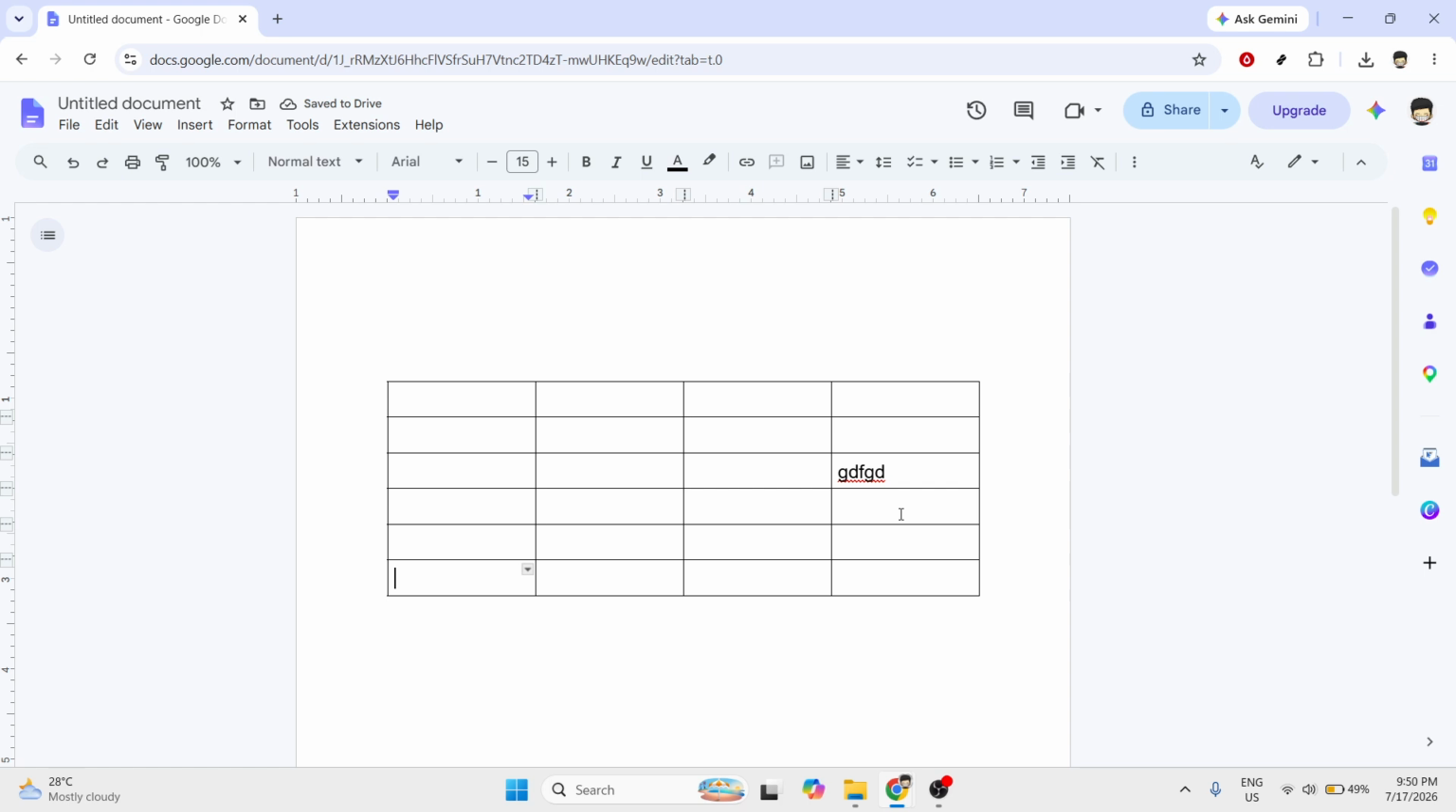That's all it takes to insert a table into Google Docs. It's fast, practical, and a great way to make your documents easier to read. Once your table is in place, you can continue filling it in and organizing your content more effectively.